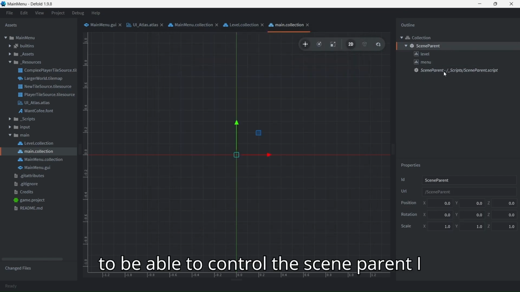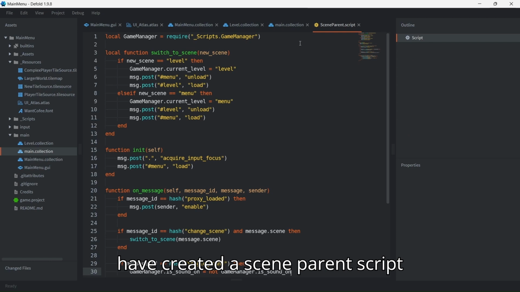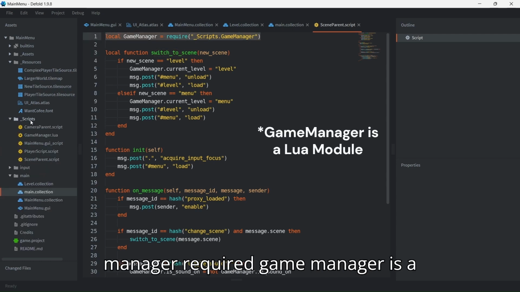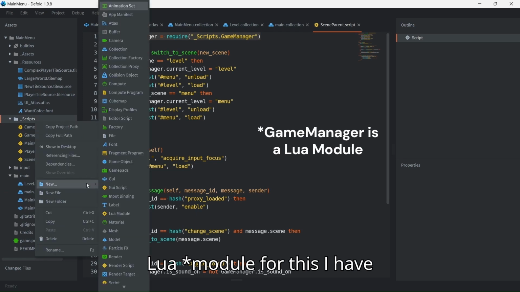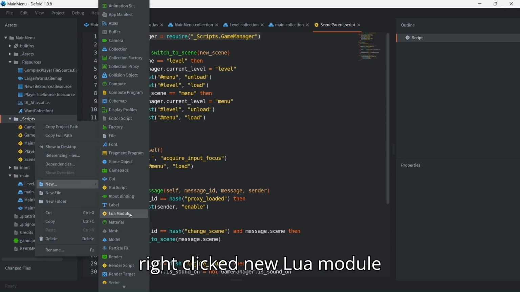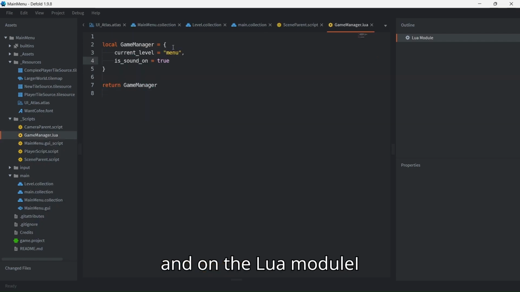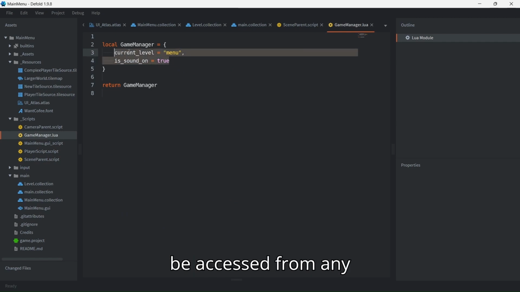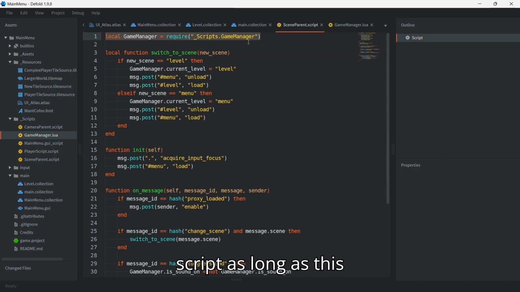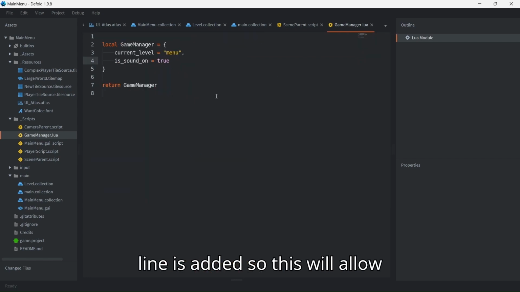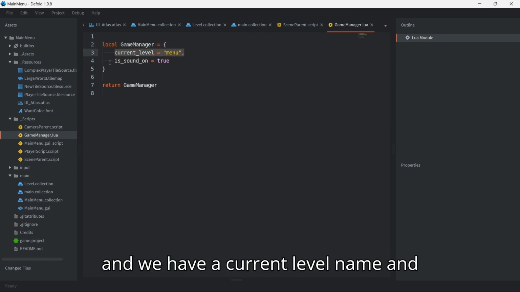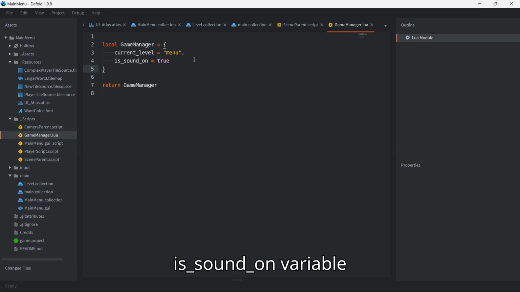To be able to control the scene parent, I have created a scene parent script. On the script, I have game manager required. Game manager is a Lua script. For this, I right-clicked, new Lua module, and on the Lua module, I basically have two variables that can be accessed from any script as long as this line is added. So this will allow us to communicate between scenes. And we have a current level name and is sound on variable.